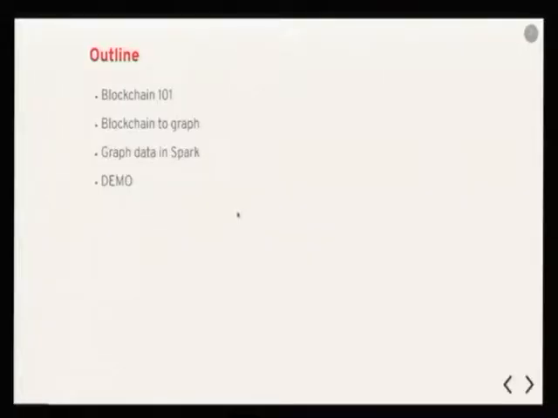So here is the brief outline of the presentation. I will tell something about blockchain, specifically about the Bitcoin blockchain, just the basics, and then how to represent the transactions as a graph, and also how to process this graph in Spark. And the substantial part will be a demo using OpenShift.